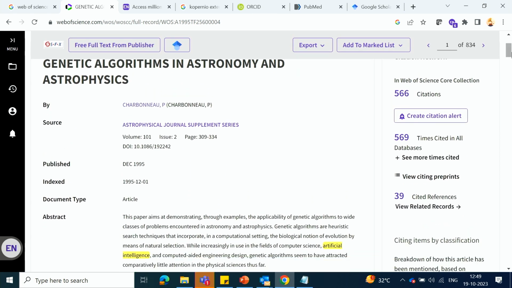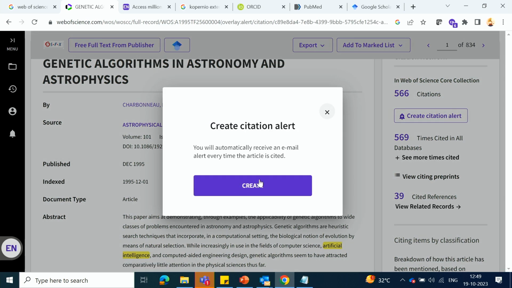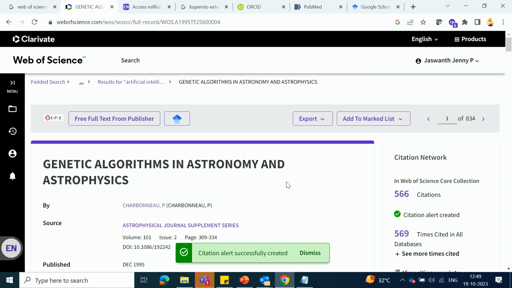And assume that this is your paper and you want to know when you receive a citation, you can create an alert. Just click create citation alert. And whenever a citation is received for this paper, you will be alerted at your email ID. You don't have to come to the platform every day and see if there are any new citations.